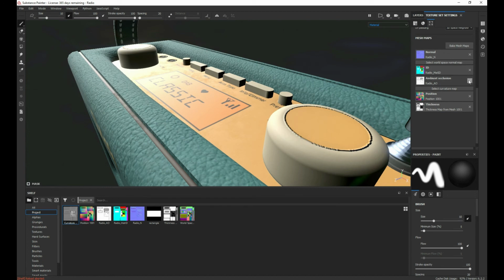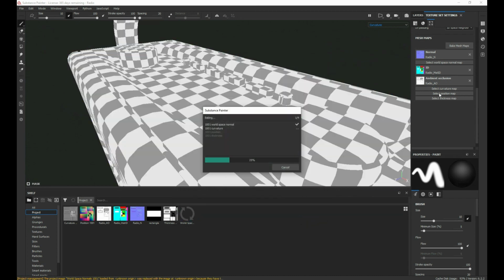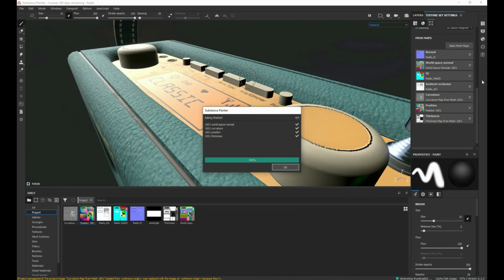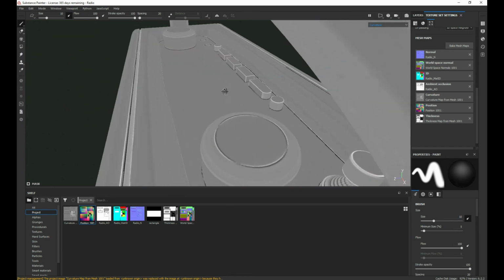I'm going to keep the ID because the ID stayed the same. Position and thickness. And then I'm going to try and just rebake those maps out. So world space normal, curvature, position and thickness. And then I'll just bake those out. And I think that worked then. I don't think I saw any issues. There we go. Yeah, so that's better.